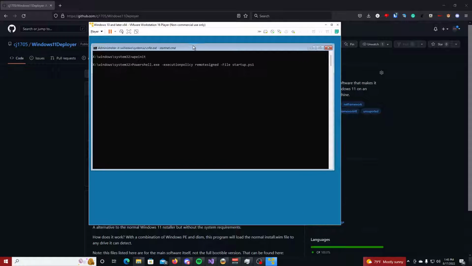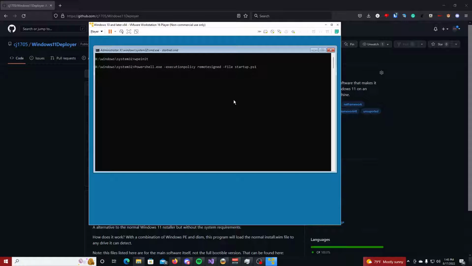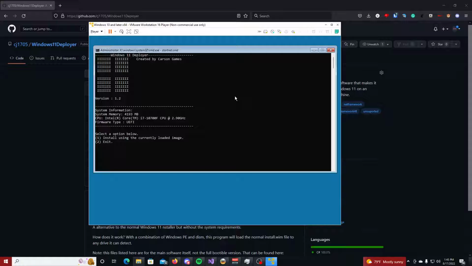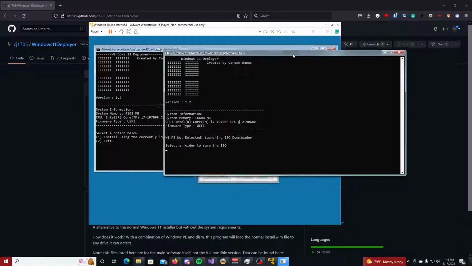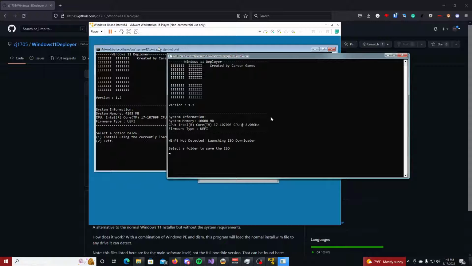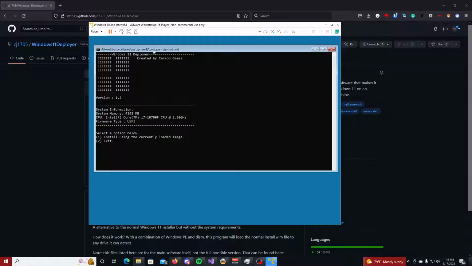Now it's doing the normal startup here, and you can see the similarity between them. If you open this up and open this, you can see it is the same thing. It just does stuff different if it's not Windows PE. So we'll go ahead and click 1 to install.